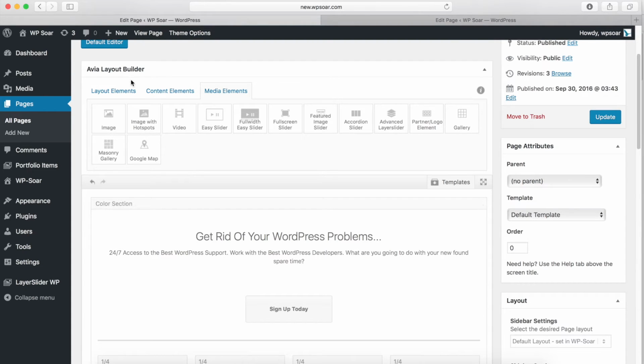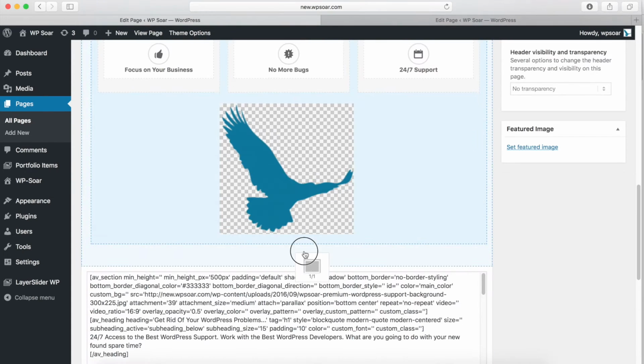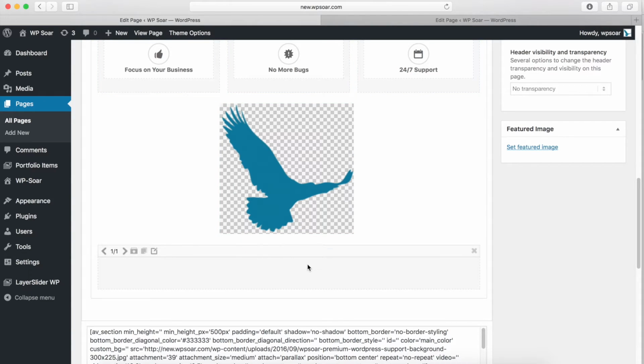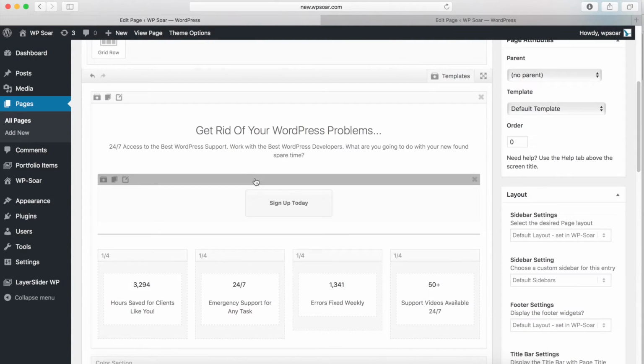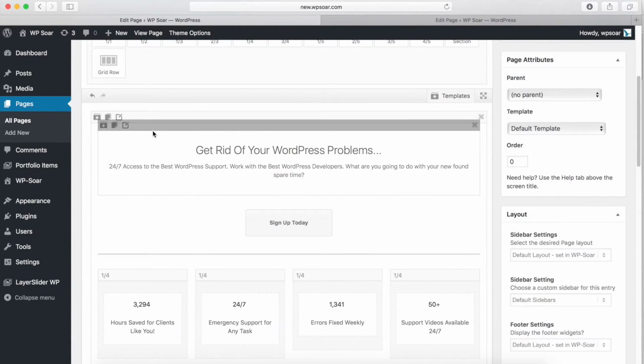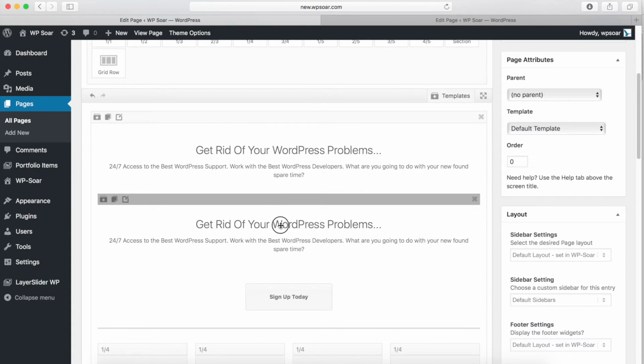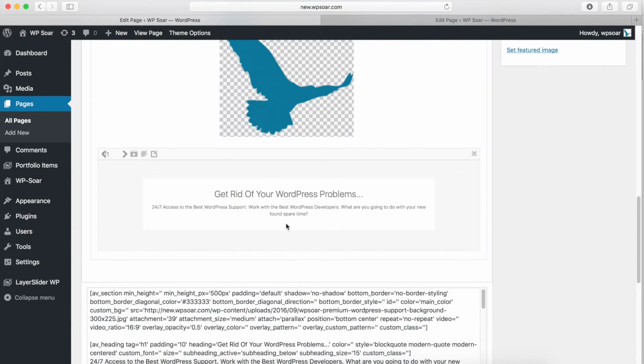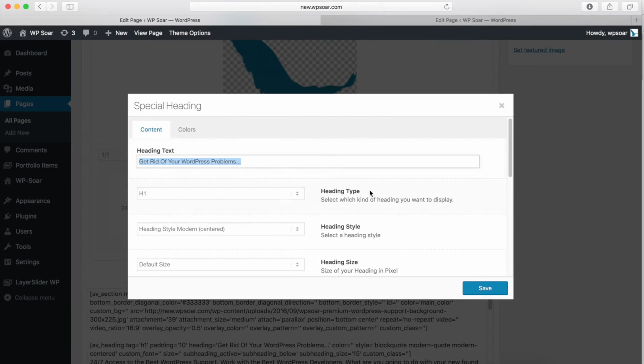Now we're going to add another 1/1 section, a full section, right underneath the image. We're just going to copy this one here. Take this headline text straight to the bottom. And we're going to say, "Soar above your competition."